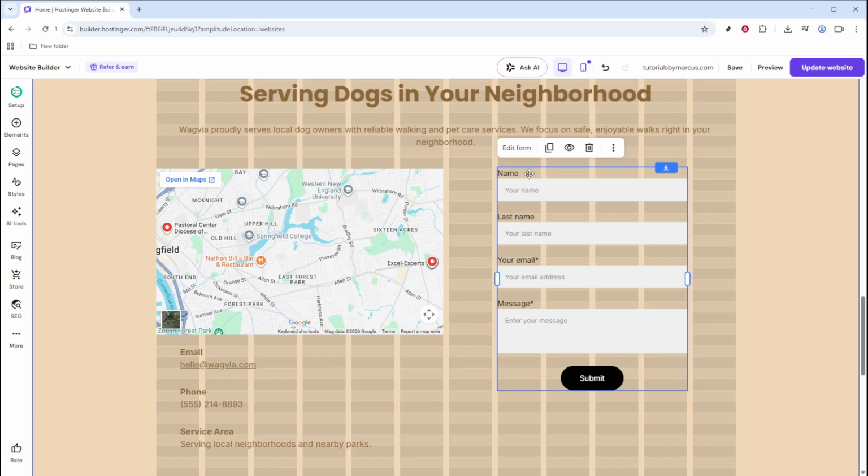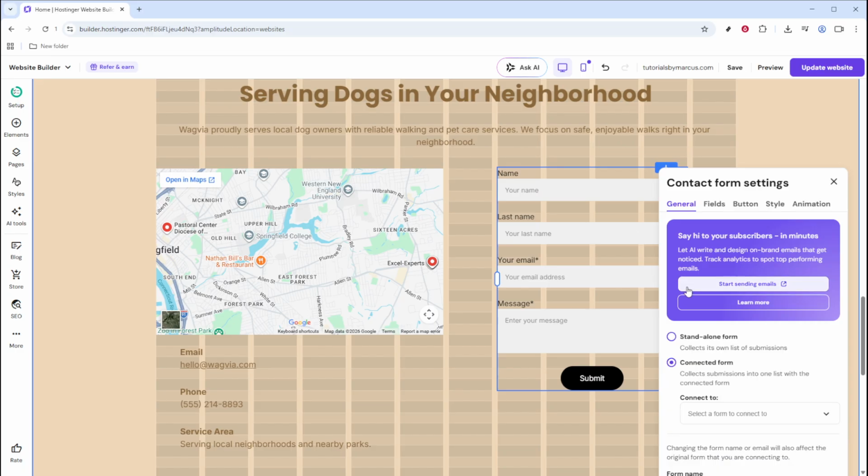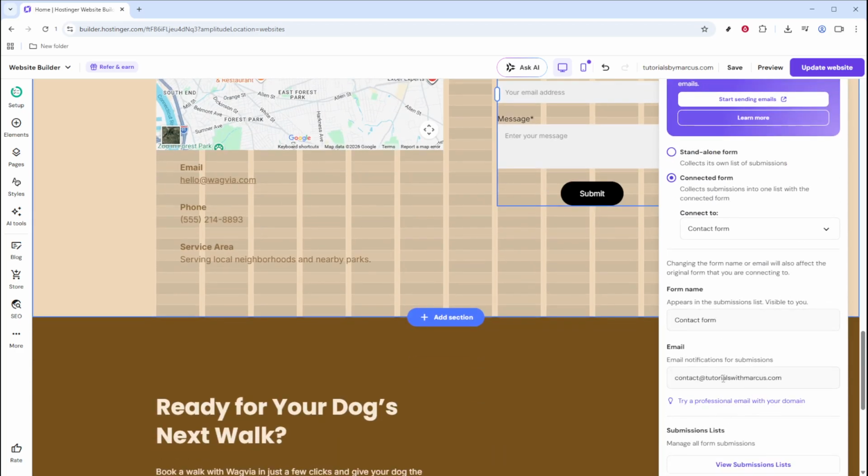With the form in place, click on Edit Form. This opens the settings area where you can tailor the form to match your needs. This is where the contact form becomes more than just a basic block on the page. From here, you can change the general settings.